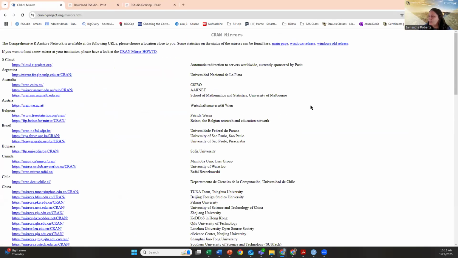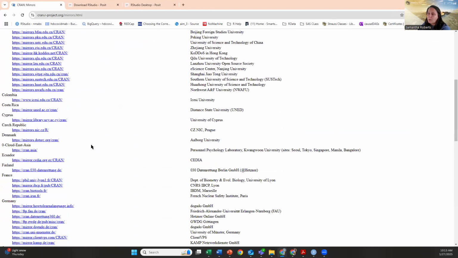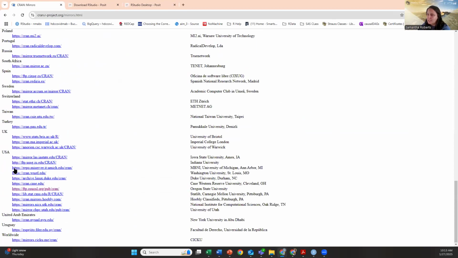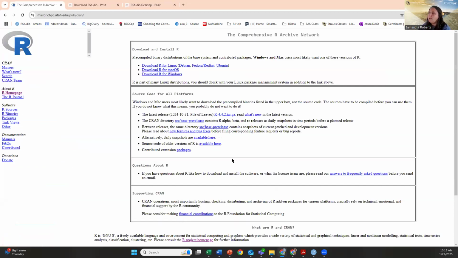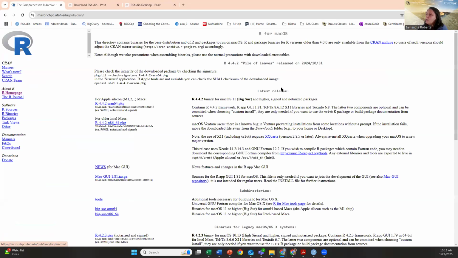And so then you're going to get to this web page. And so you're going to have to pick one of these mirrors to download. And so you want to come down all the way to the United States, so USA. And so these are all the locations of these mirrors. So you usually want to pick one that's closest to you. We have Oregon, we have the University of Utah. So if we wanted to click the Utah one, and then here you have the different downloads for the different systems. So you have download R for Linux, you have it for Mac and for Windows.